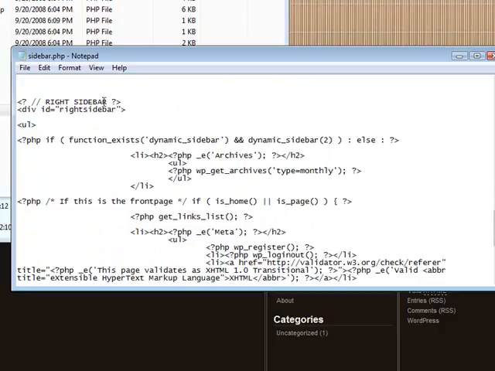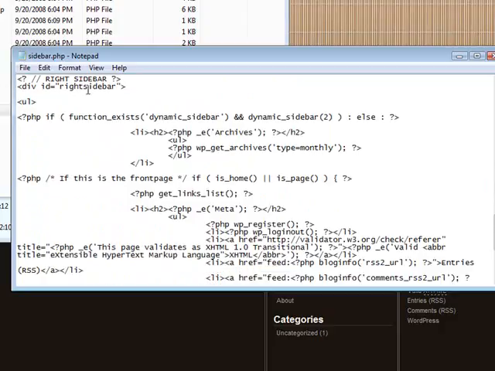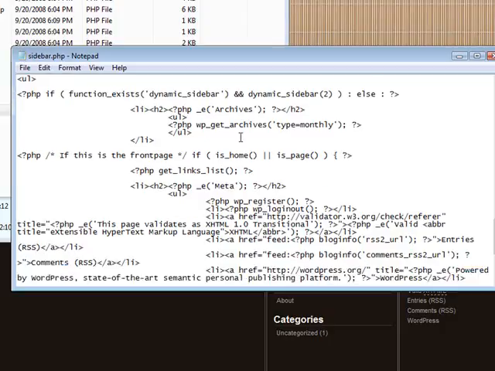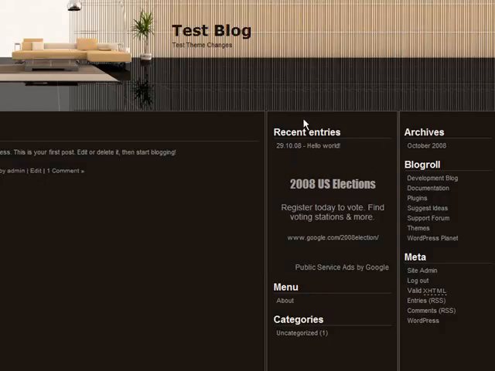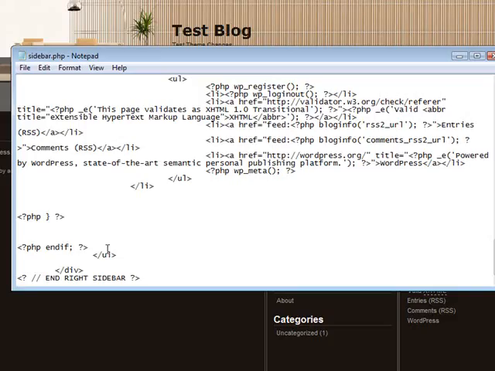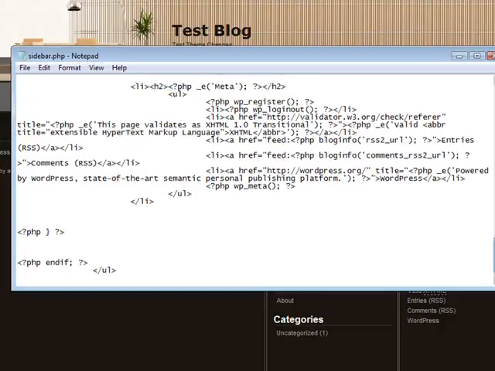Okay, then we have right sidebar. And then our division ID is right sidebar. And then again with the dynamic sidebar 2. And then else, and then the other stuff that's on the dynamic sidebar. So if we go back here and we equate that, this is sidebar 1 and this is sidebar 2. Now let's just make the same modifications on here we did on the other one.